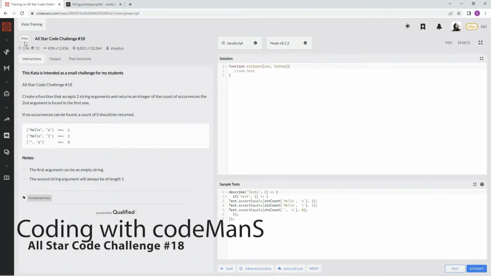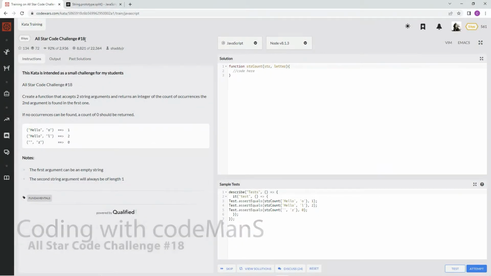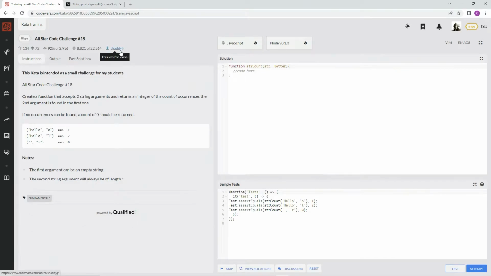All right, now we're doing 8Q All-Star Code Challenge number 18. This is by Shaddy Jr., and 92% of the people like it. This kata is intended as a small challenge for Shaddy Jr.'s students.